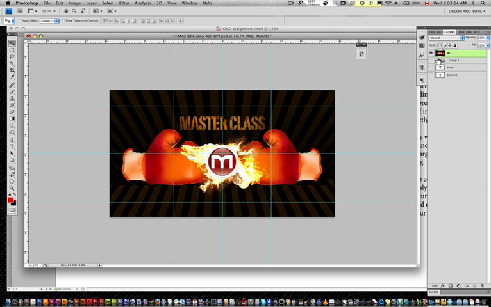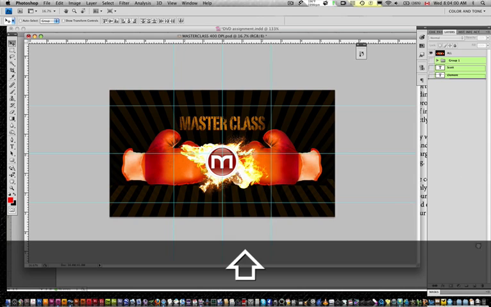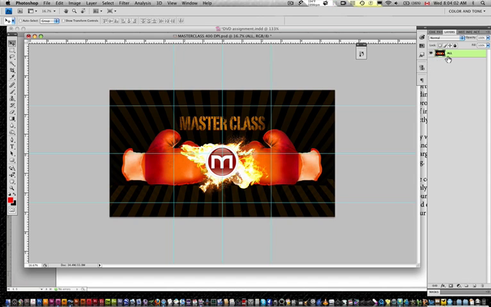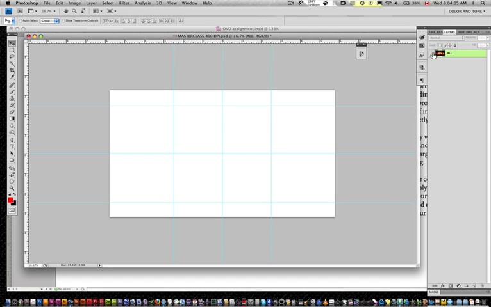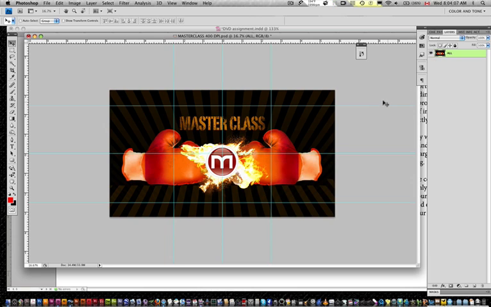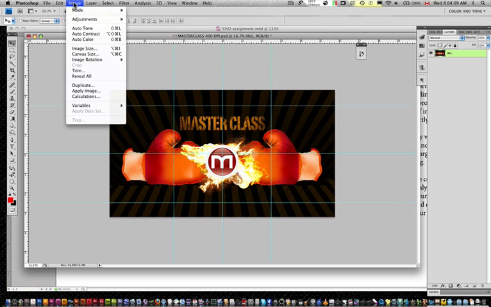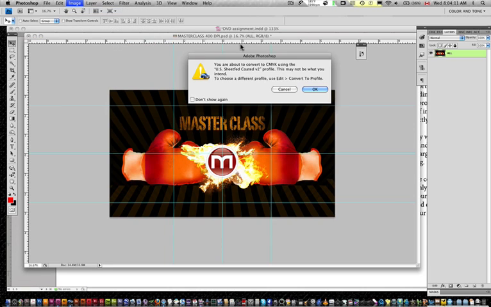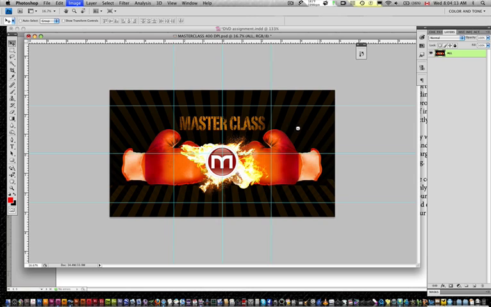What it's going to do is leave all the little bits and pieces that you didn't want, so you take all this stuff and get rid of it. So this is the layer. It's flat. You can't do anything with it. Now what you want to do is go under Mode, CMYK, and go OK.